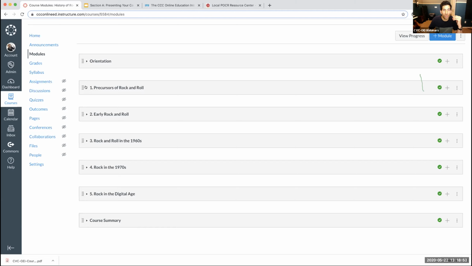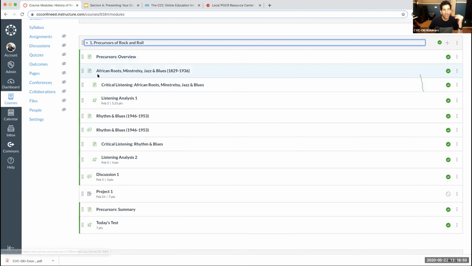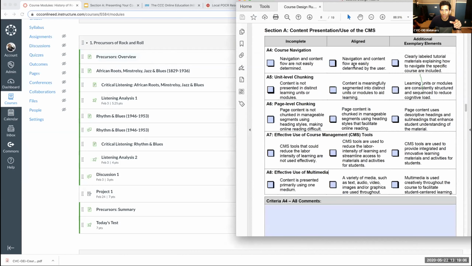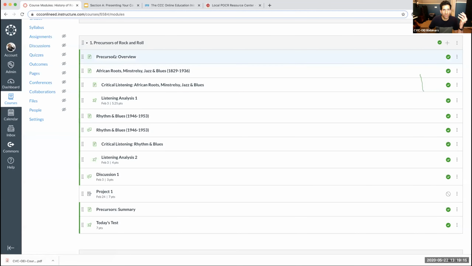And then from there, within the module itself, again, the items are presented in a way that makes logical sense in terms of the flow, right? So that flow is specifically referred to in the rubric. I'm starting out with an overview of the precursors of rock and roll. And then I'm getting into specific sections. And then now I have a critical listening. And then I have this quiz that is not just named quiz 1, but it's more specific to the course itself. It's a listening analysis. That's essentially what it is. And then I move on to the next items.